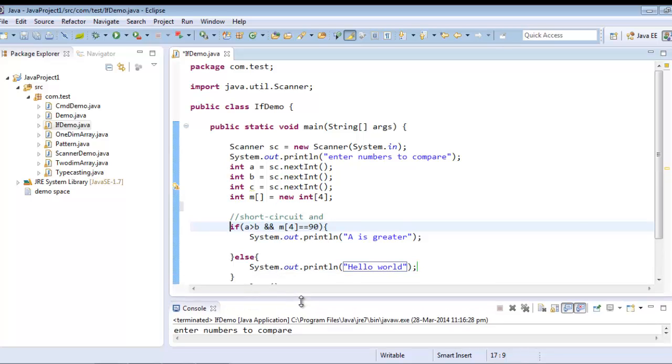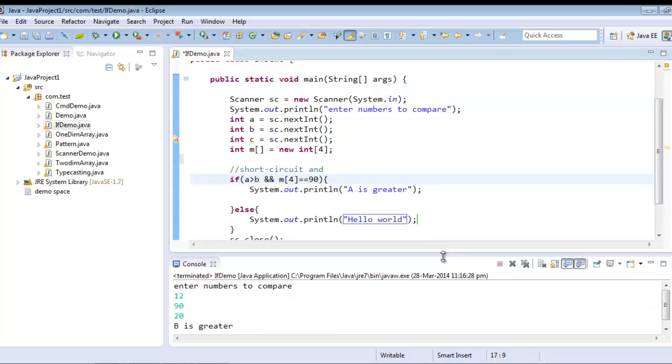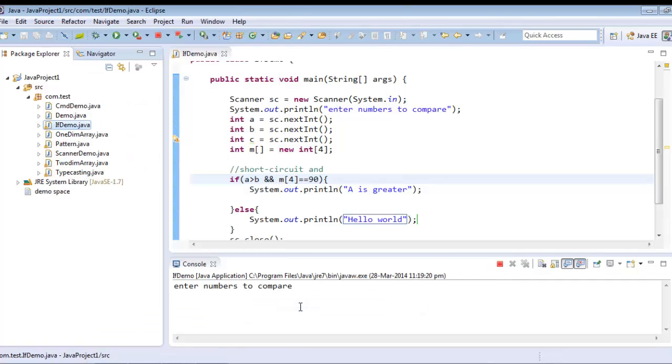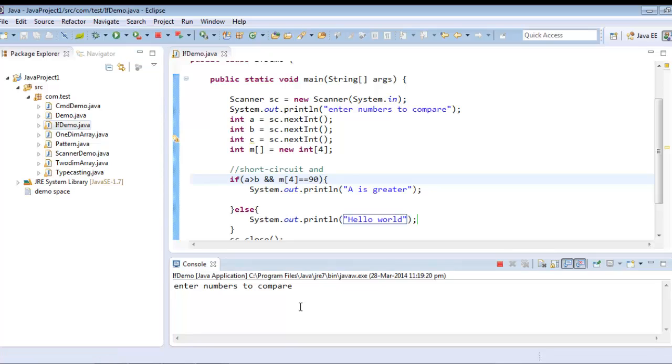Let us see this practically. First, let me check for a false condition. Save the file, right click, run as Java application. It is asking for two values. Initially, I want to make a > b false. I am giving the value 10 for a, 20 for b and 30 for c. Though we are not using c, we are getting the user input, so I am giving the value.